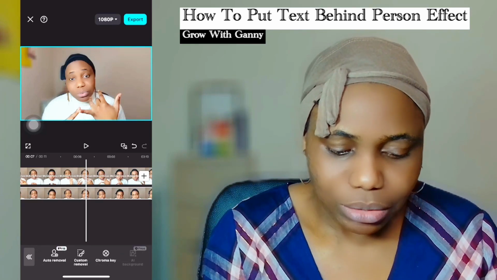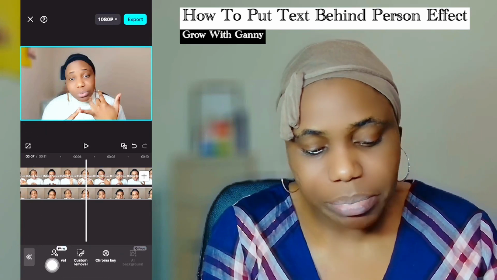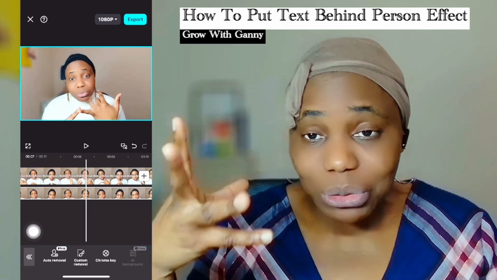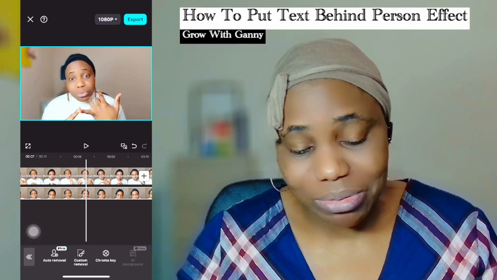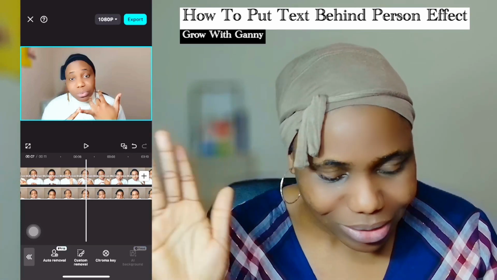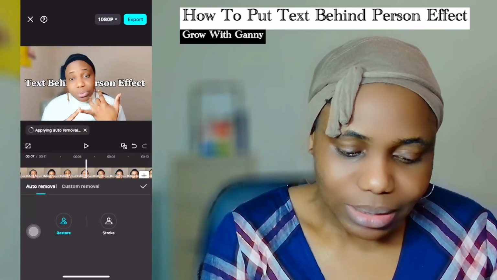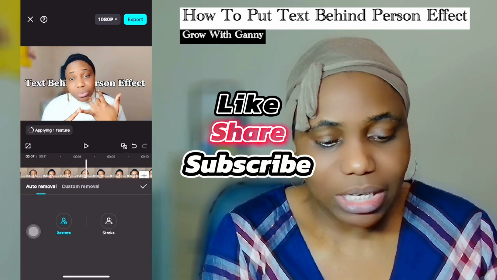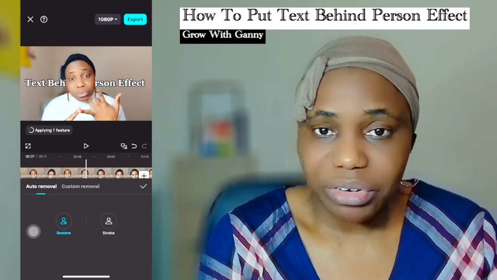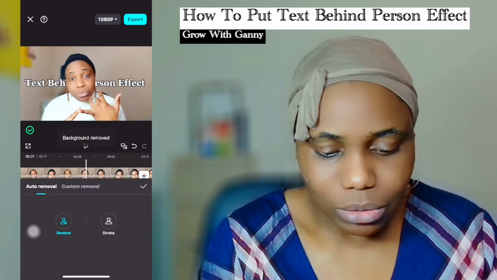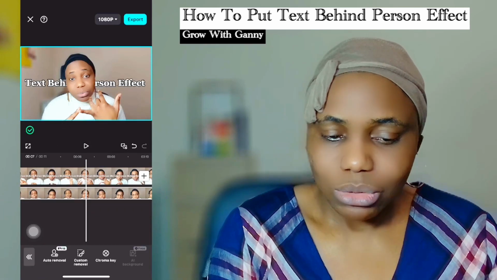Remove BG, and then you can see I said it is paid, but don't worry, I got you covered. I'm going to show you how we are going to remove it free without paying with the same text. So you tap on it, you click on remove. You see that it's applying because it's a paid feature to remove the background. And then once it's done, you tap on OK. So you have removed the background.